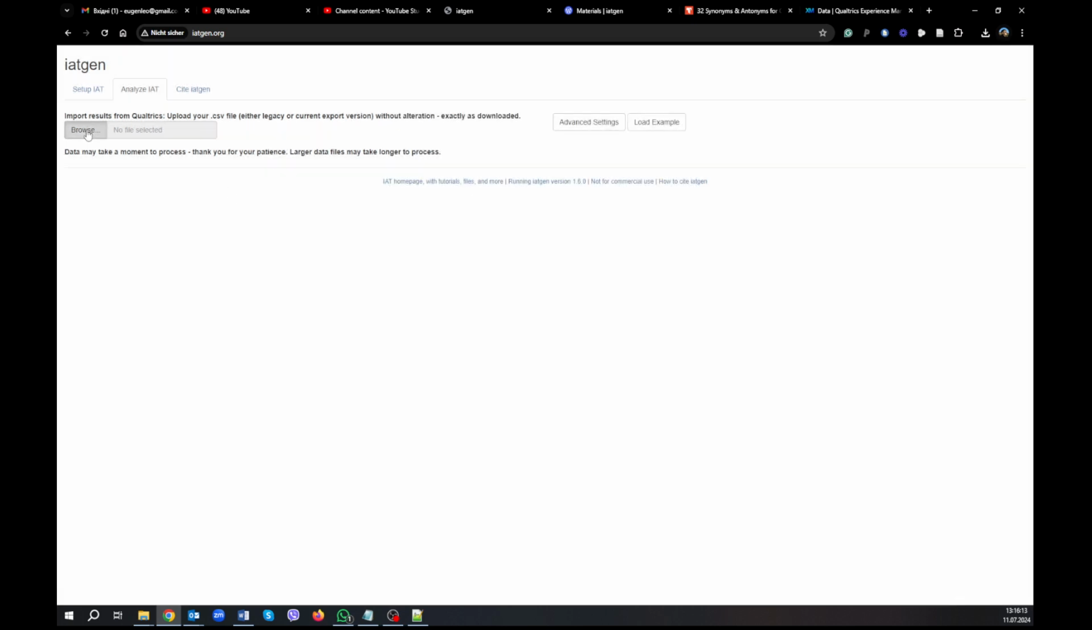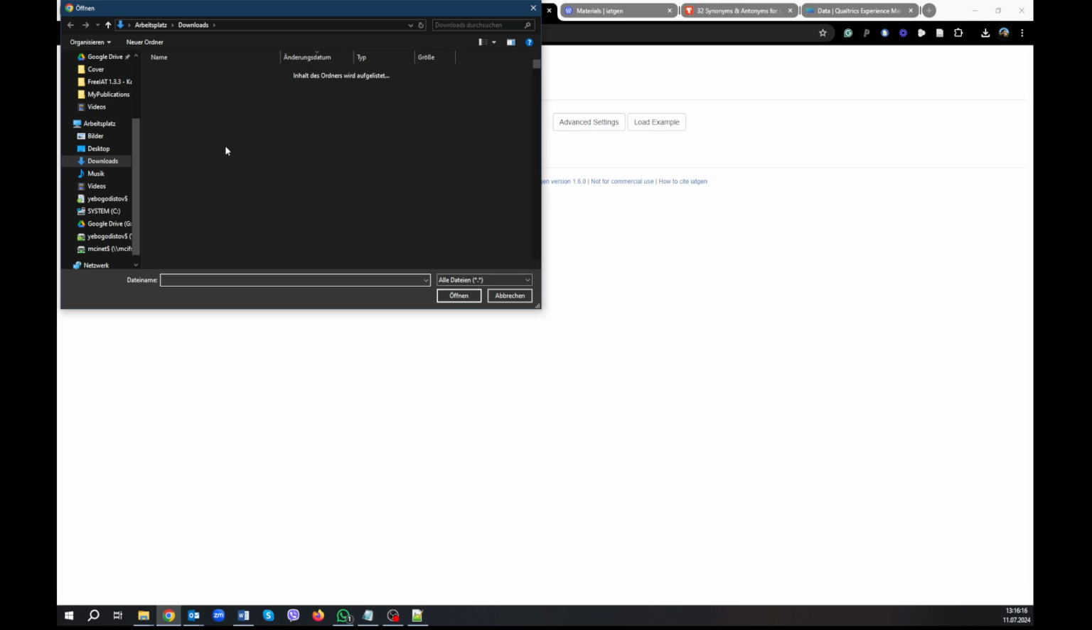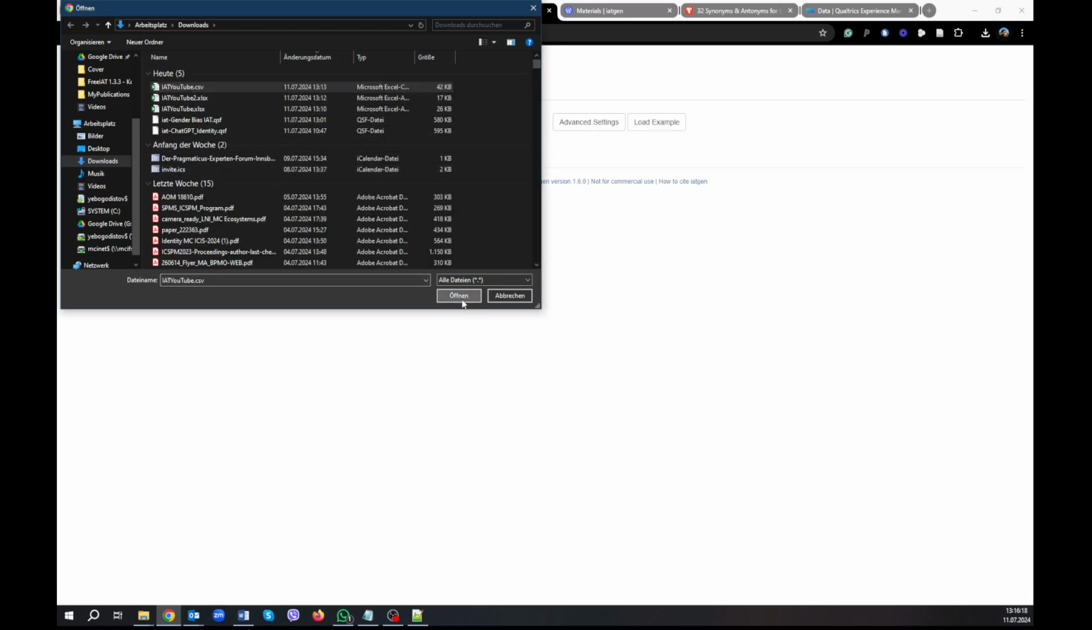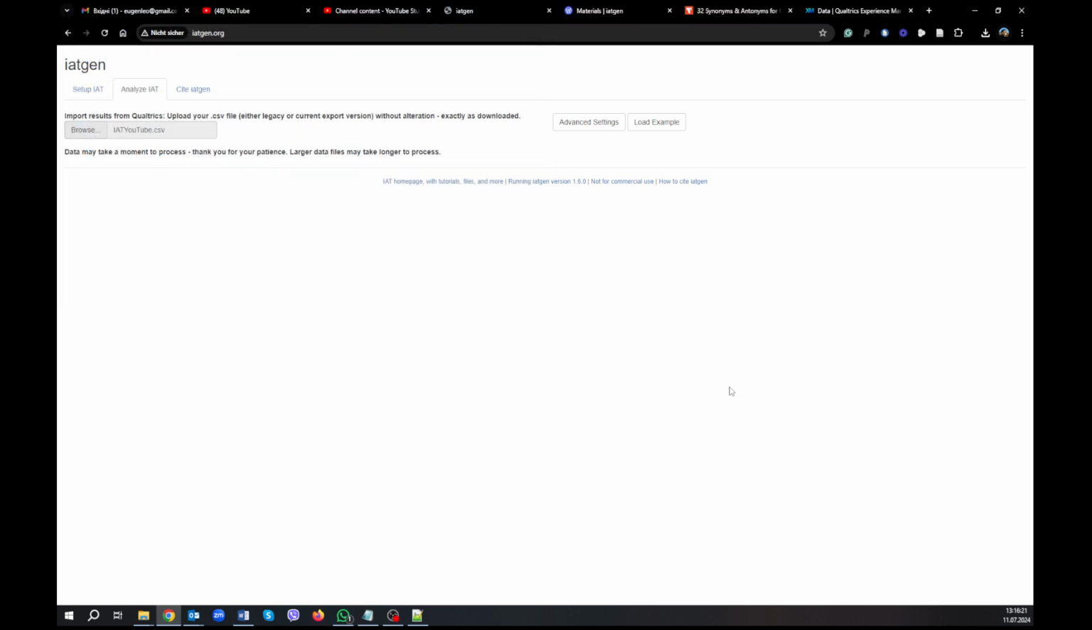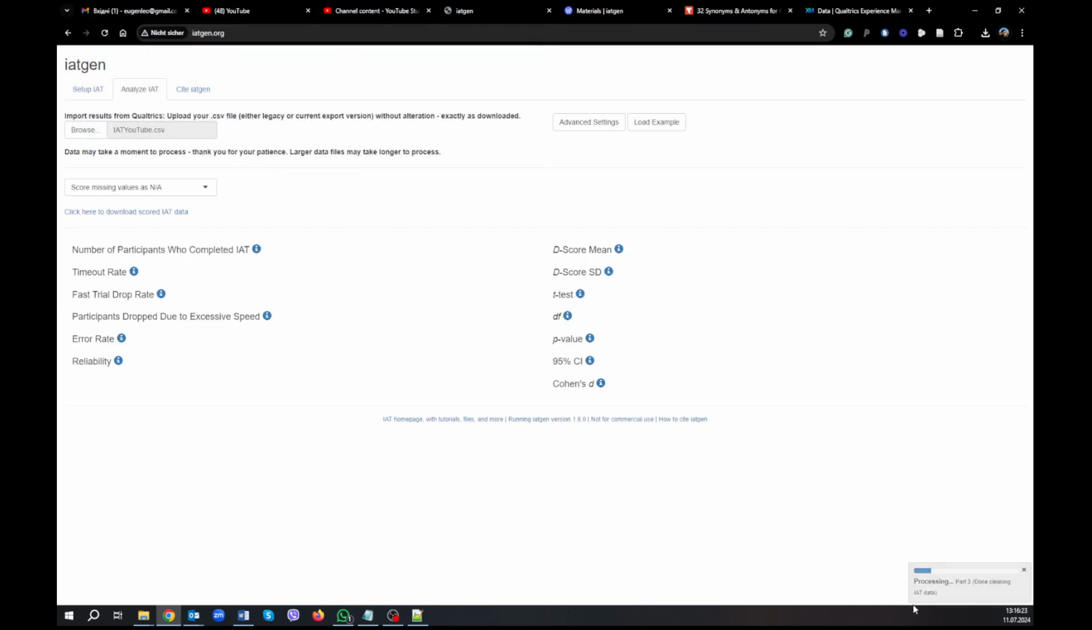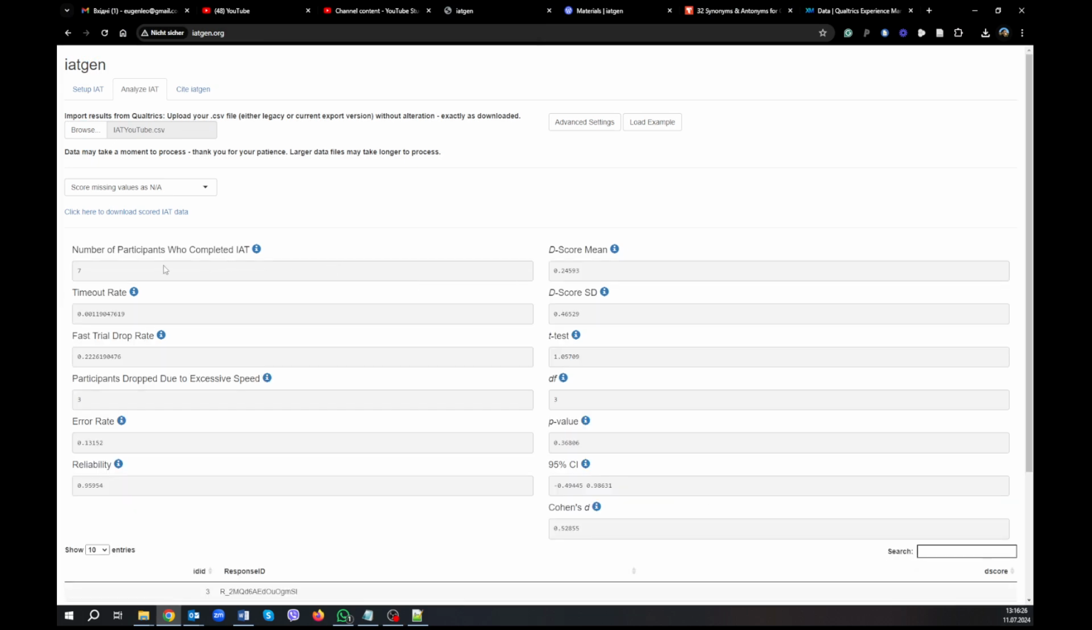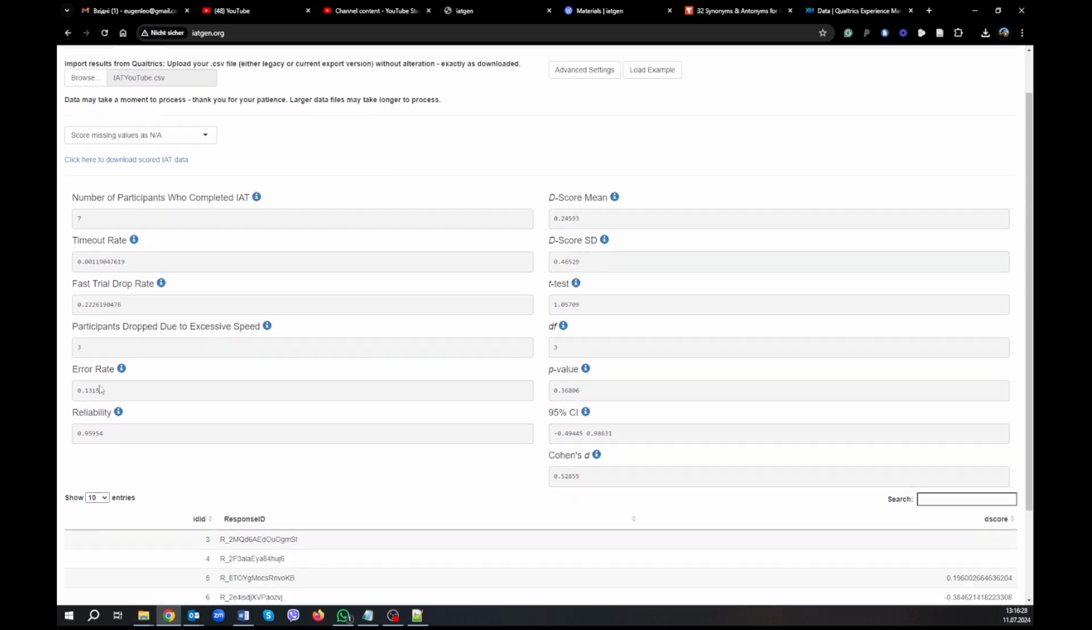Now we go to browse file, browsing, and we take now the CSV file, not the Excel file. And the magic happens, hopefully. Yes, as you see below, it makes the calculation and gives you all the data that you need. You know the error rate, you know the reliability coefficient, how reliable you are, what the D-score is, what the D-score standard deviations are, what the Cohen's d is, this is the D-score divided by standard deviation. I think this is how it works. But check it in the paper by Greenwald, Nosek, and Banaji.